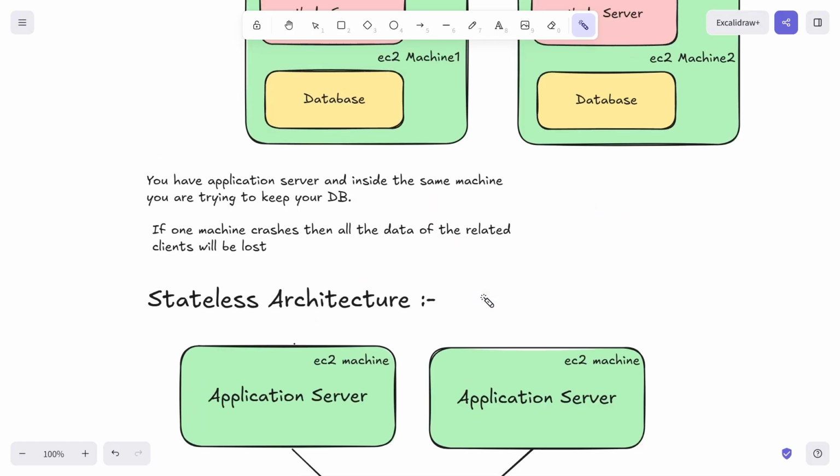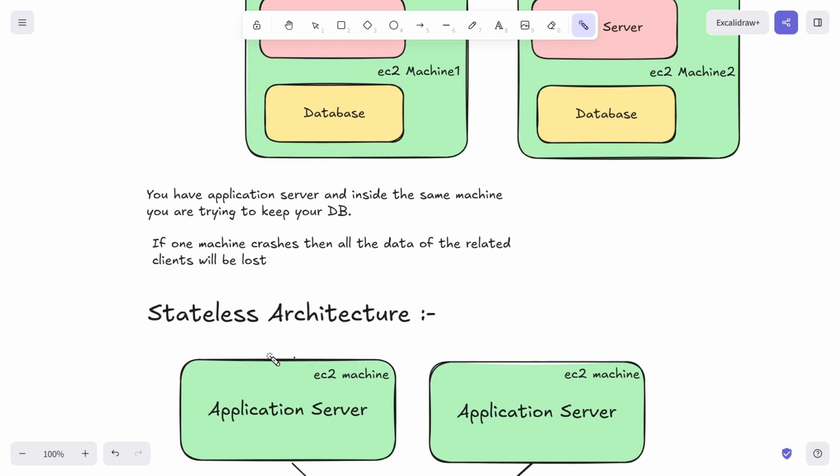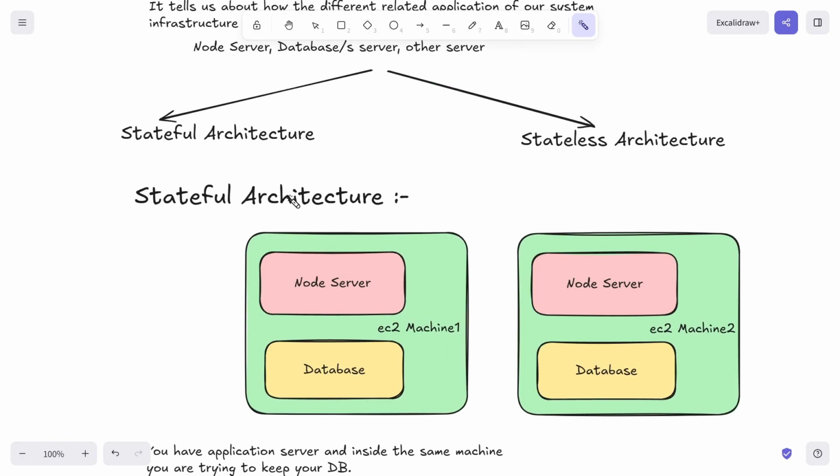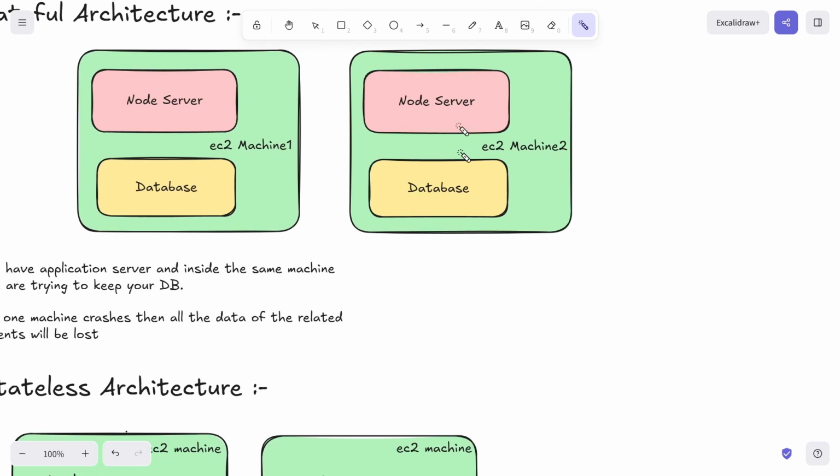Okay, that's fine. So this was stateful architecture and this was stateless architecture. Since in stateful architecture we have to redirect the client request to the same server each time, the server has to retain user data, like which user was redirected to which server. So I can write it here.